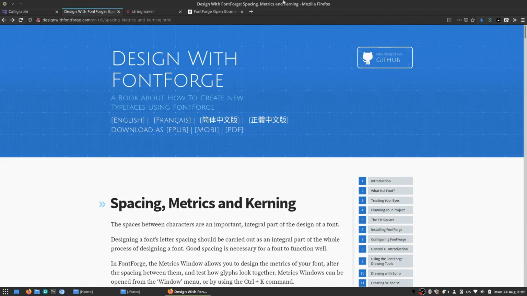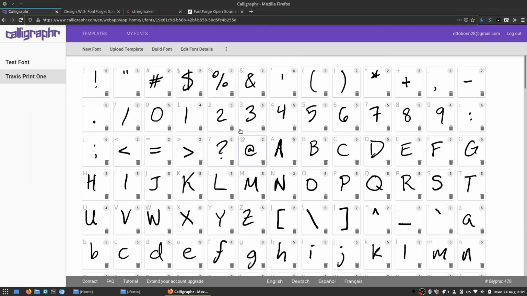Alright, well, it turns out that plugging in my USB dock completely killed my sound input. So we're back, it's day 2. Today we're going to talk about cleaning up this Calligrapher font in FontForge.